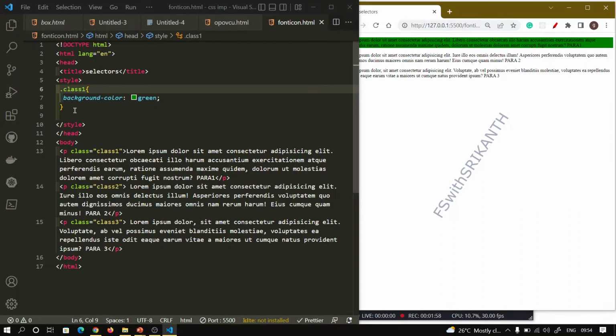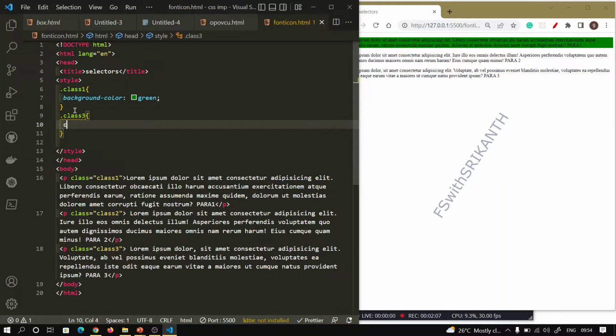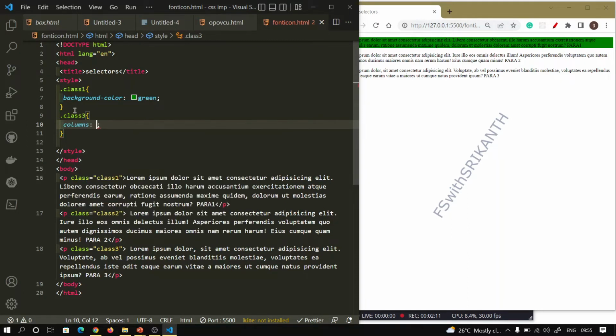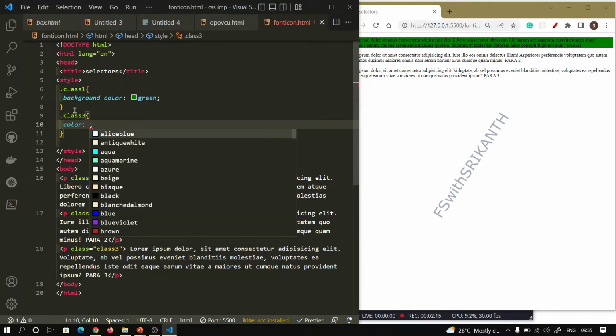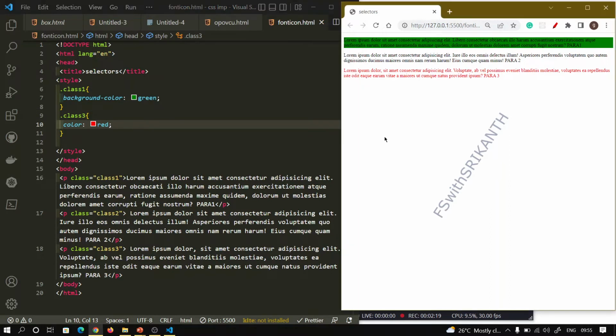So here I want to apply one more class 3. I want to apply class 3 text color red, then it shows a different particular color. But I want to apply background color and text color both for this second para.